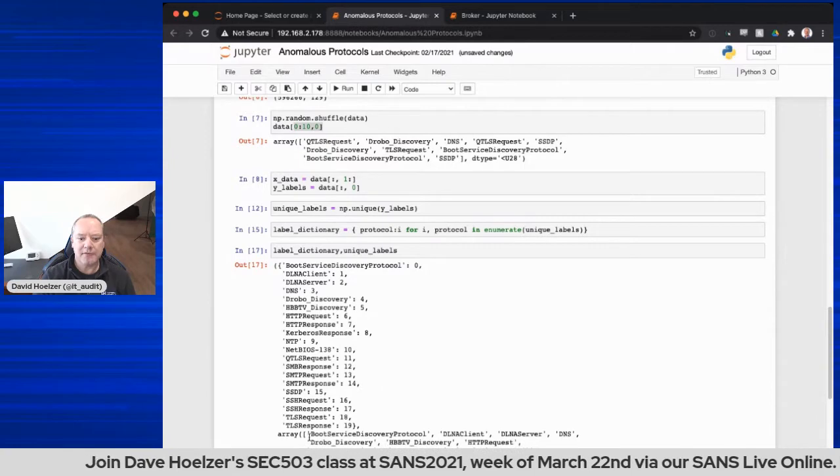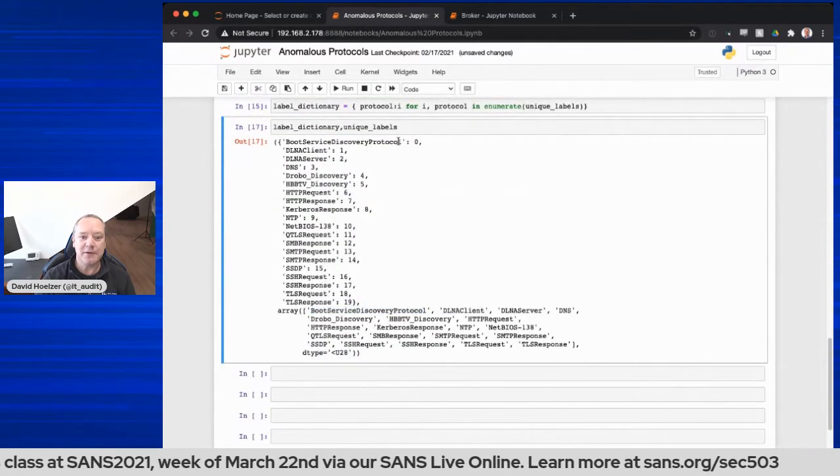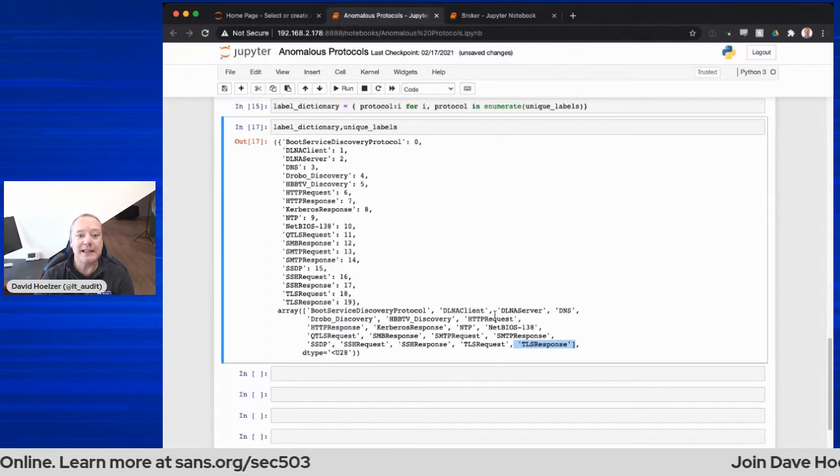And I find that the first thing in there is the boot service discovery protocol, and that is, in fact, the first thing in my dictionary. The last thing is TLS response, and that is the last thing in my dictionary. I'm now ready to go ahead and encode those labels.